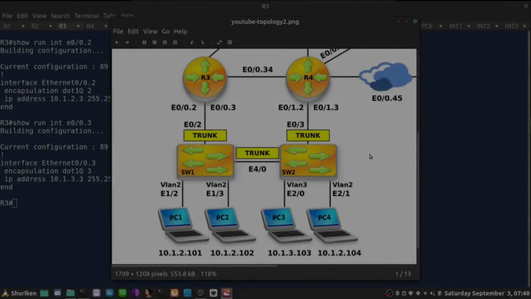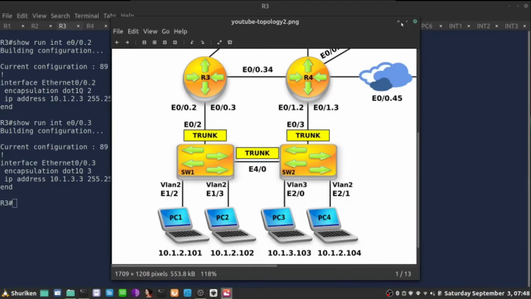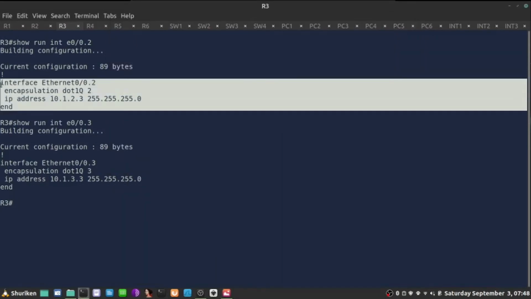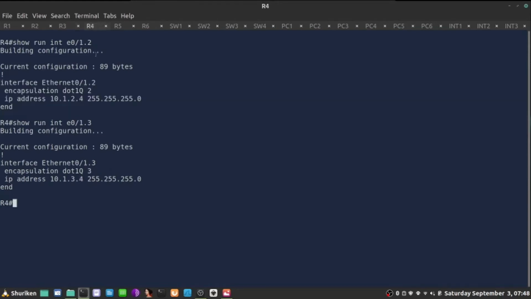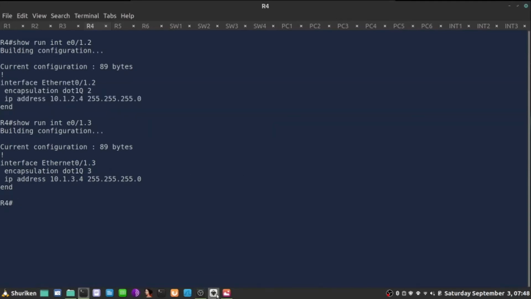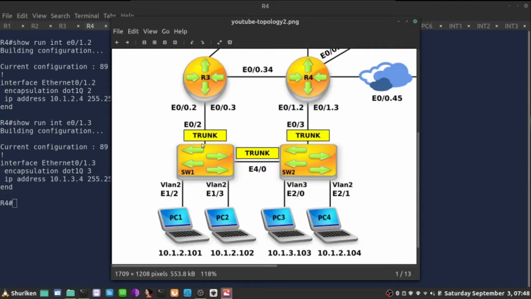At the moment, I have R3 and R4 configured with subinterfaces. So for VLAN 2, I have a subinterface 0.2 on R3 with the IP address 10.1.2.3. And I have a respective interface on R4 10.1.2.4. Currently, they can communicate across this trunking connection.